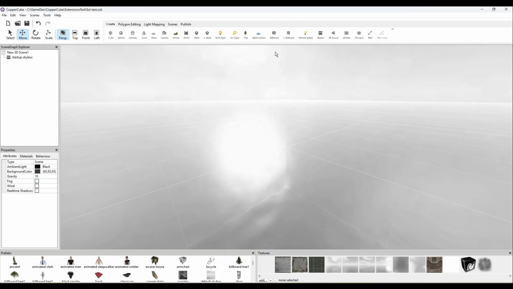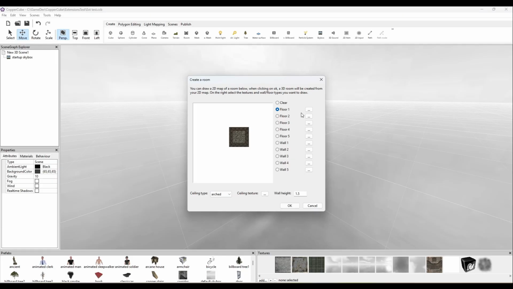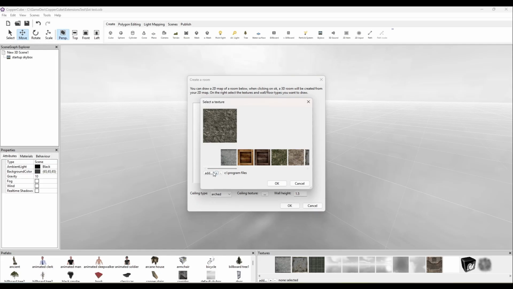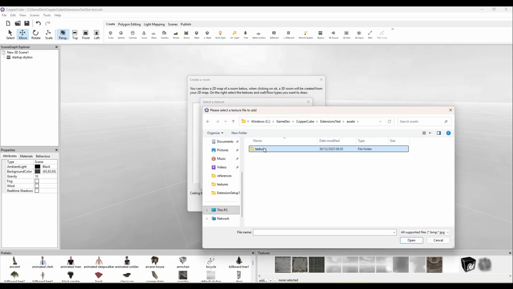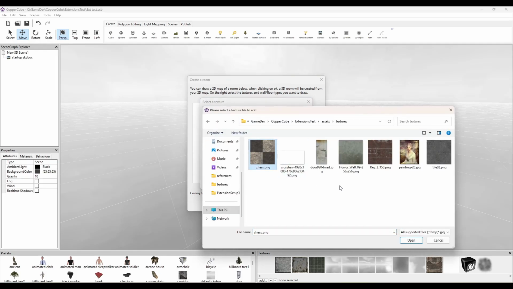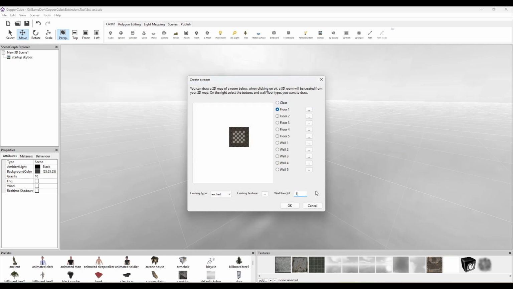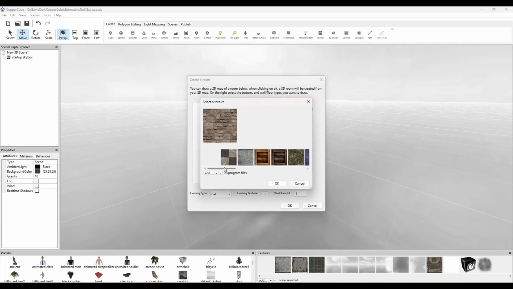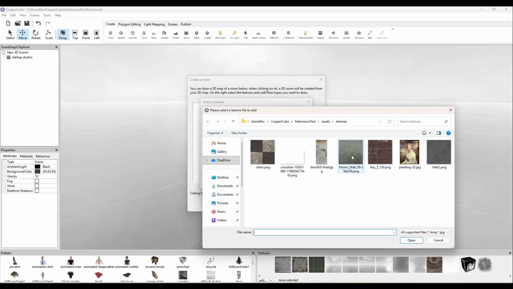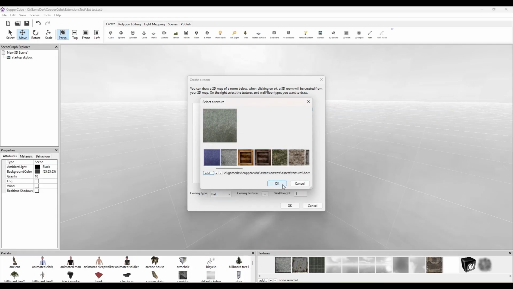We'll remove the default cube and then let's add the room. I'm not doing any coding or modeling, I'm just using the building tools. I also prepared some textures and some models, so I don't have to do that much. I just have to drop them into CopperCube and see if it works for a wall.